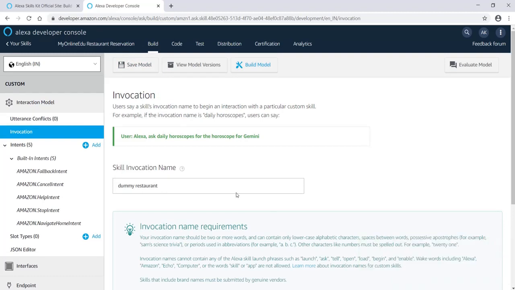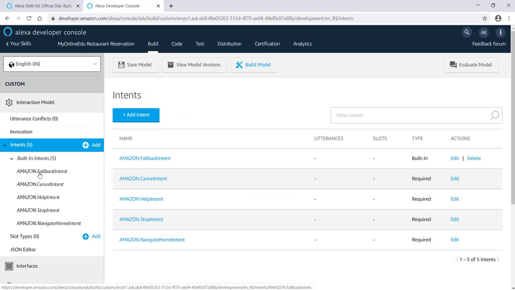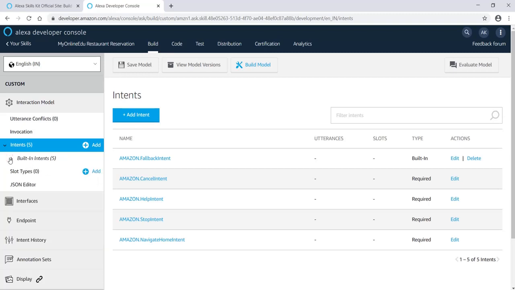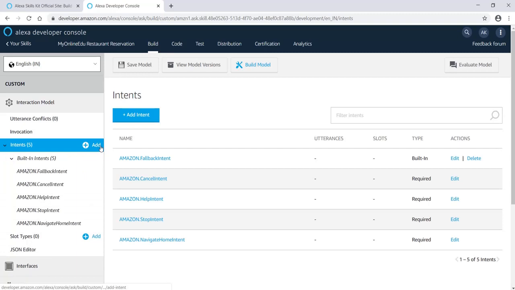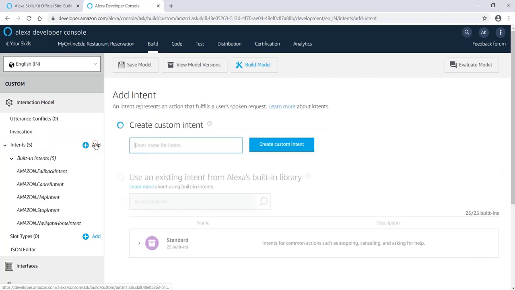Now after that we need to create the intents over here. As you can see, the built-in intents, these 5 built-in intents have already been created. So we are not going to use this. We'll be creating our own intents, like make reservation, cancel reservation. So I'll be adding one intent over here. The name of the intent is, let's say, make reservation.